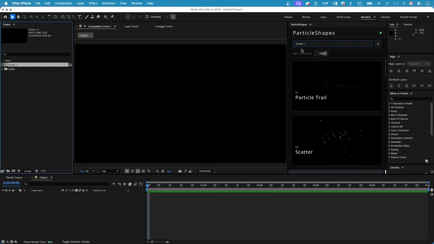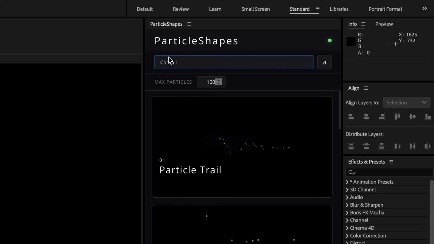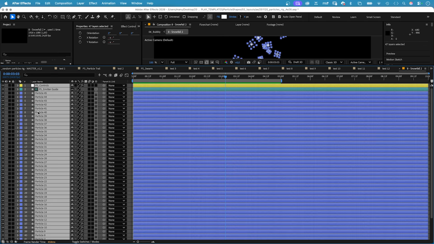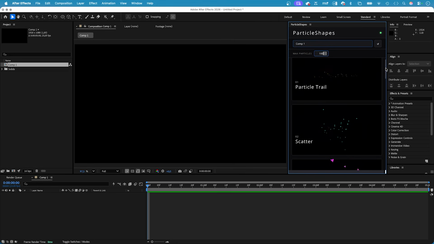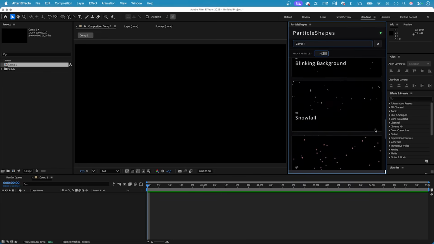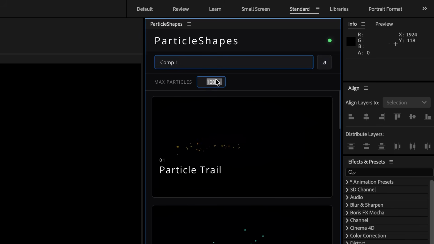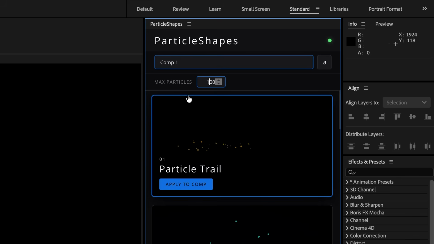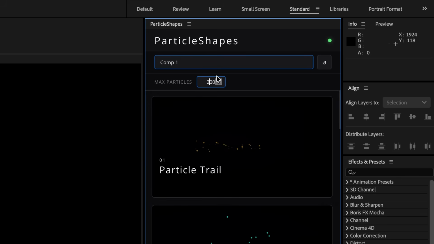The top field shows you the comp that is selected. Next to it is a refresh button. Then there's a max particles field. This is the amount of shape layers, respectively particles, that is created. Once you click on one of the presets, you can decrease the amount of particles in the settings, but you can't go over the max number. You would have to increase the max number, then apply the preset again.